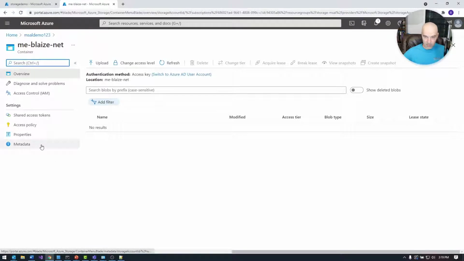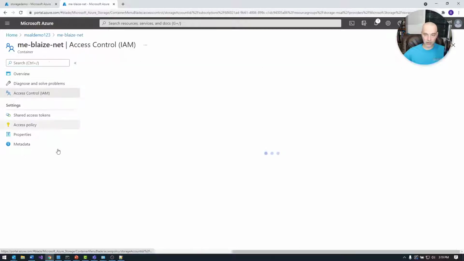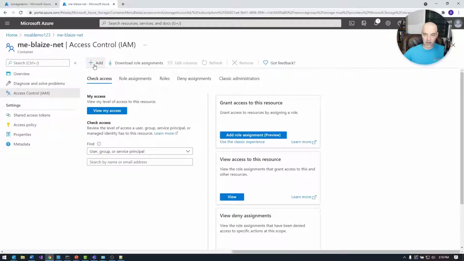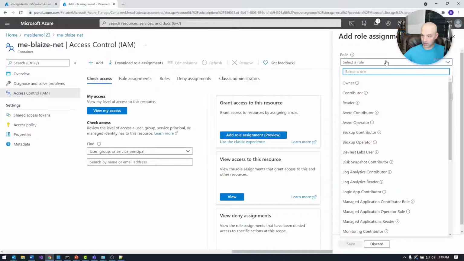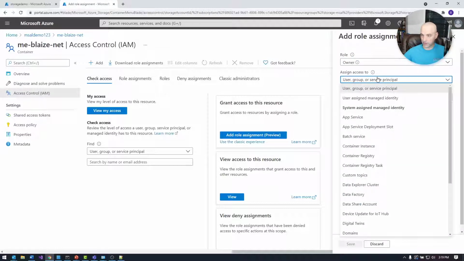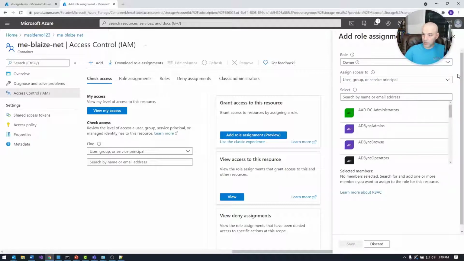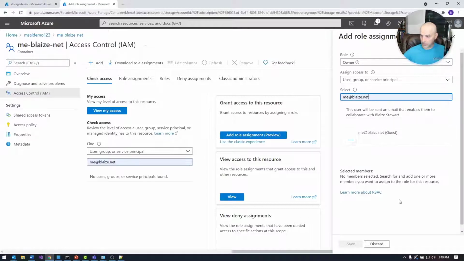So this particular container will have IAM access controls right here. You can come into this and grant access for a given user. If I click add here, I can add a role assignment to the container, and I'm going to look for owner, which is probably more than sufficient for a particular user. To do that, I'm going to look for the user within the context of my Azure Active Directory right here. So let's go ahead and search for that.